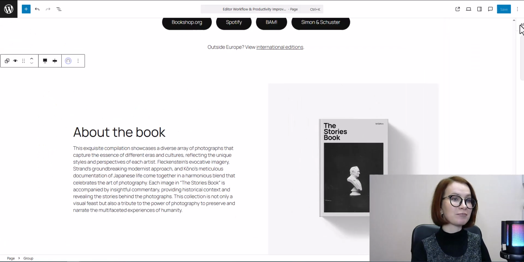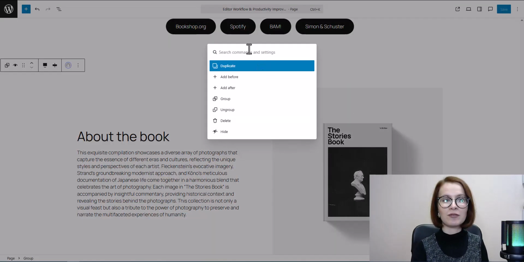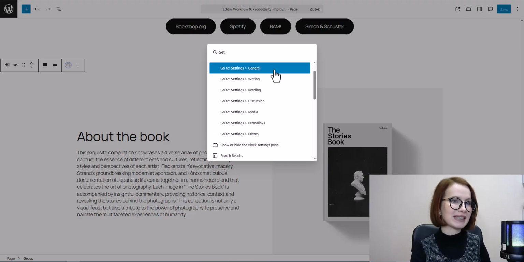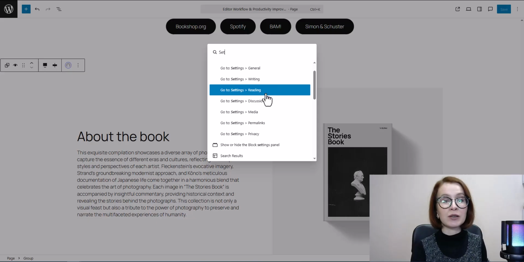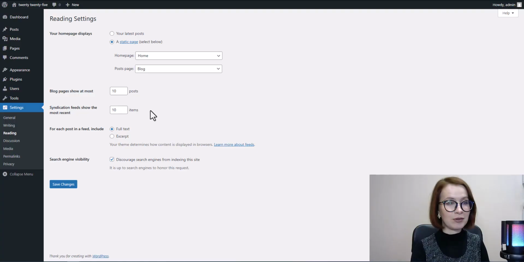Next up is Command Palette everywhere. You can open it with Command or Control+K. It now works across the entire admin, not just inside the editor. For example, no matter where you are in the dashboard, you can press the shortcut, start typing what you're looking for, and jump straight to a setting or action without returning to the menu and clicking through it.